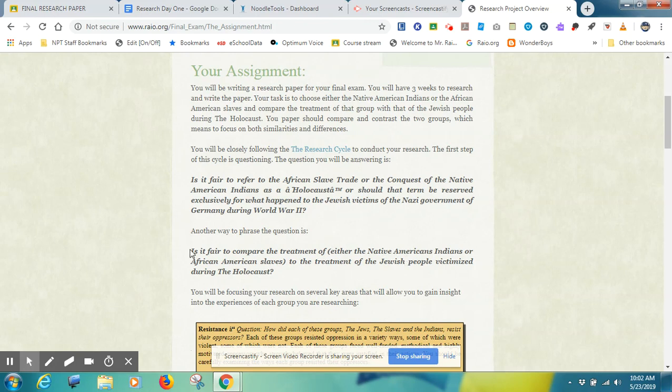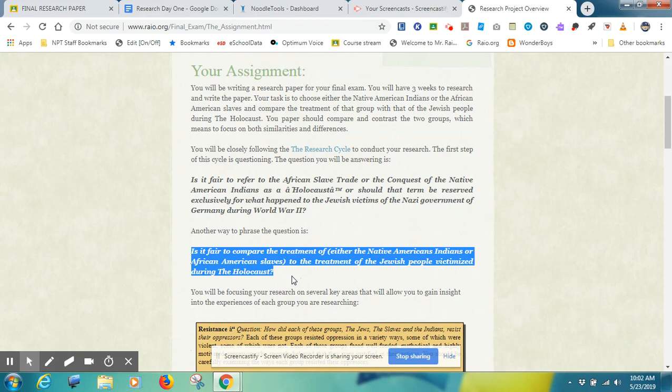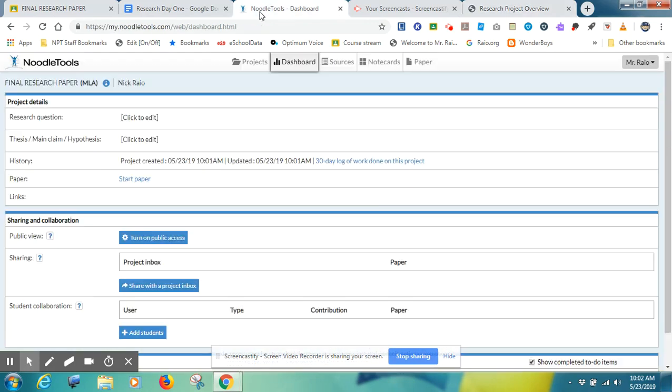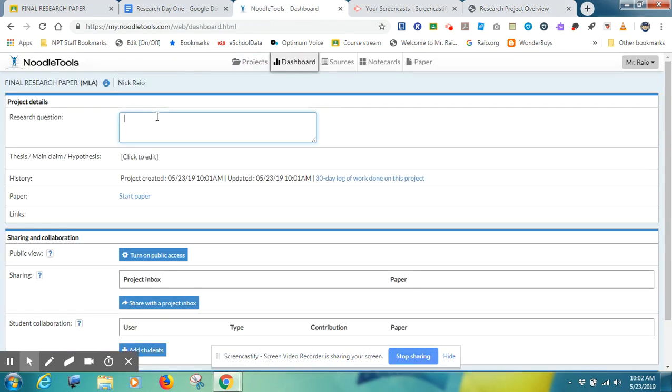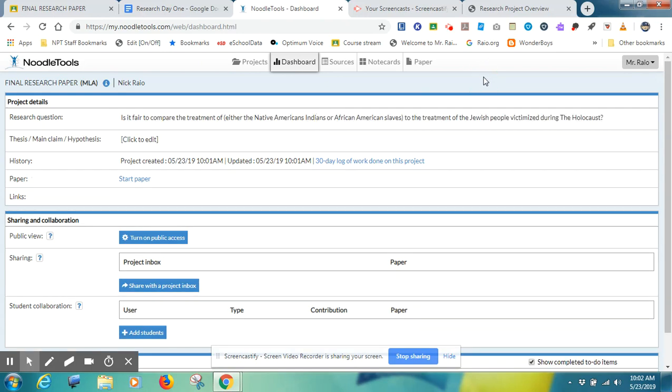of the Jewish people? So even if you wanted to copy that and put it in here, you should make it accurate for your paper. So is it fair to compare the treatment of, and then you're going to put Native American Indians or African American slaves. You pick one, and that's your question. Now, you don't really know your thesis yet. If you think you know it, you can put it. It may change. We're doing research to decide which side of the argument we fall on. So I would say for now, leave that blank. And now you're good to go.